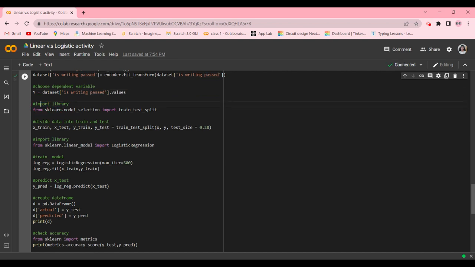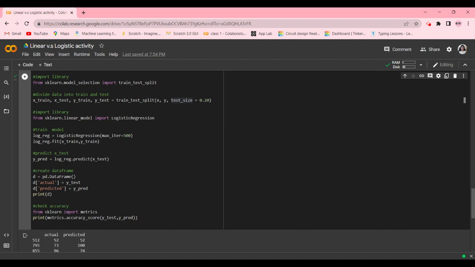Now we're going to again import the library from sklearn.model_selection, import train_test_split. So you are going to divide the data into training and testing. We're going to do the same thing over here with the same test size. Now we're going to import the model. So we're going to say from sklearn.linear_model import LogisticRegression. That is the syntax, a method to import logistic regression.